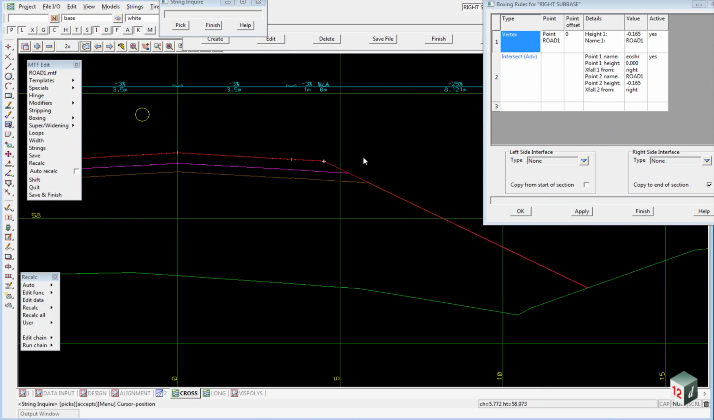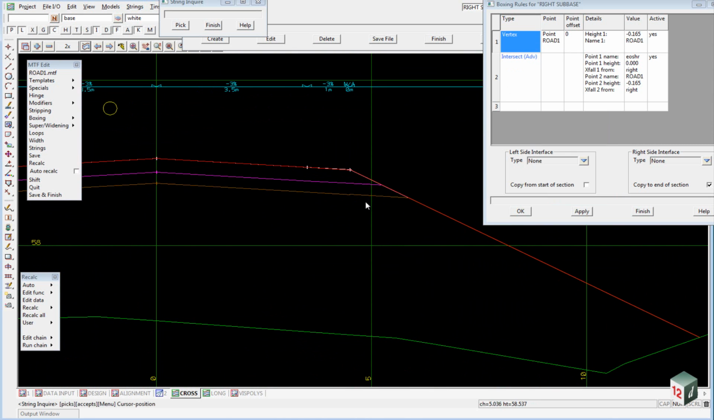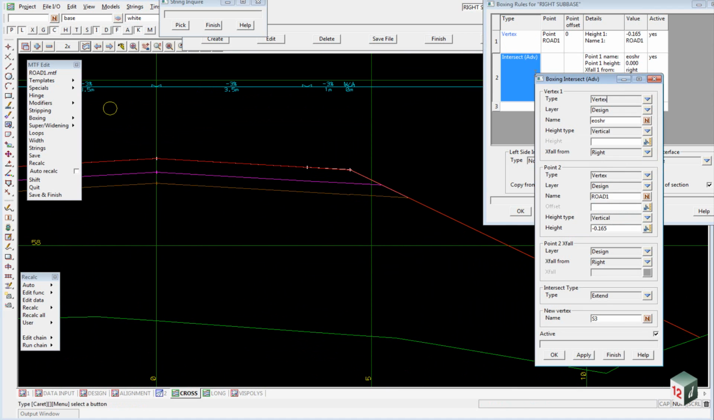And then over on the far right hand side we're doing an intersect command. So the intersect command allows us to intersect two different surfaces to create that point. So in this case we're starting off with a vertex on the design layer, which is the edge of shoulder, which is this point here, and we're getting the first face from the crossfall to the right of it. So it's basically this face along here. Our point number two is a vertex again.